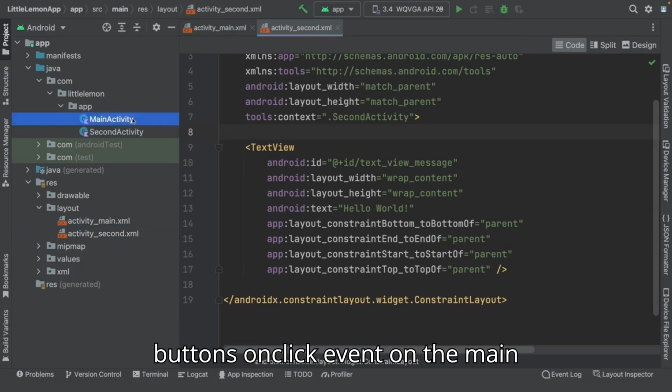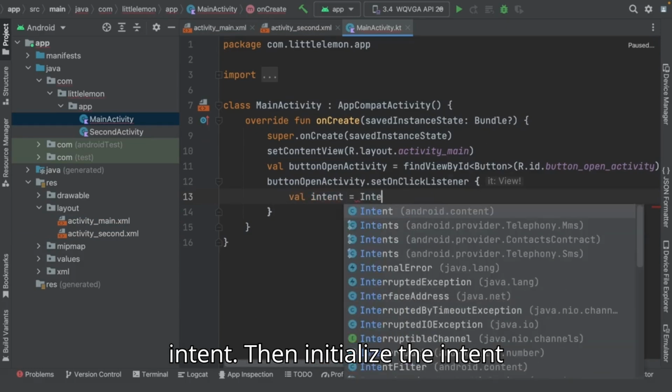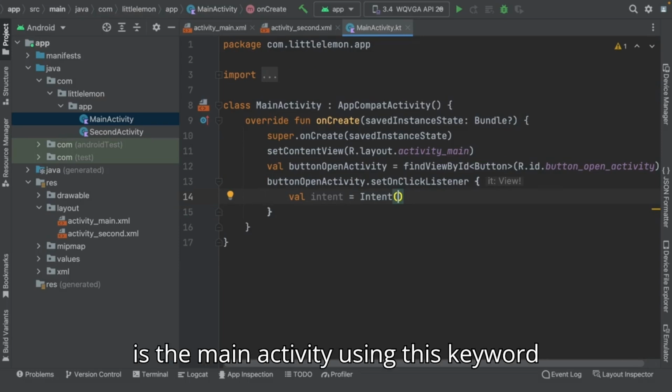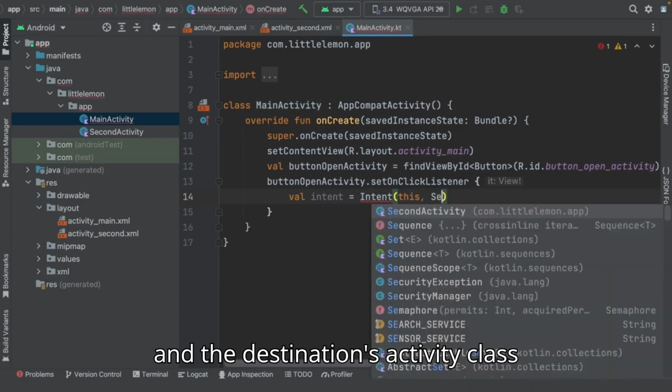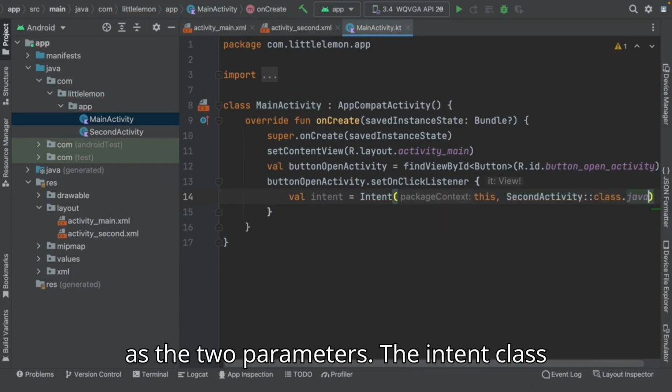In the button's onClick event on the main activity, declare a new variable of type Intent. Then initialize the intent by passing in the current activity, which is the main activity using this keyword, and the destination activity's class, SecondActivity::class.java, as the two parameters.